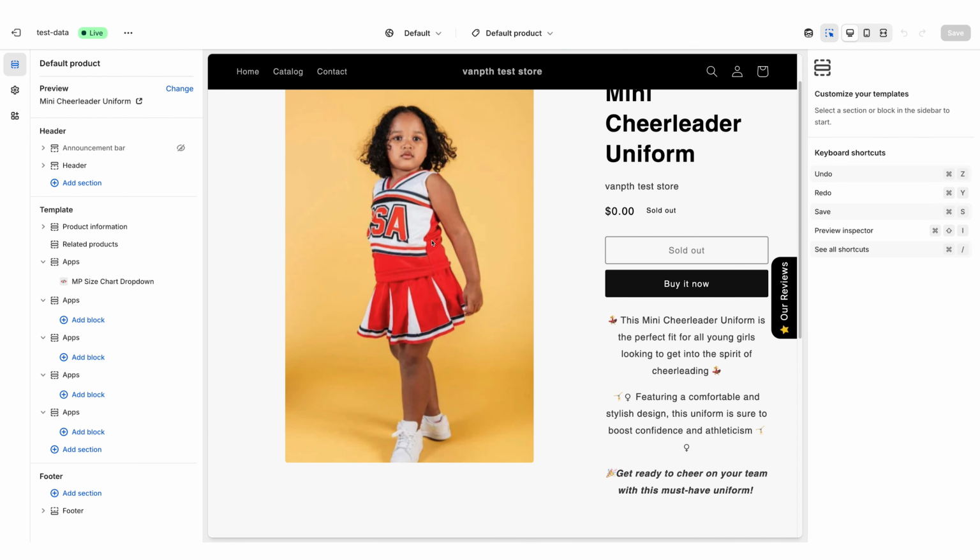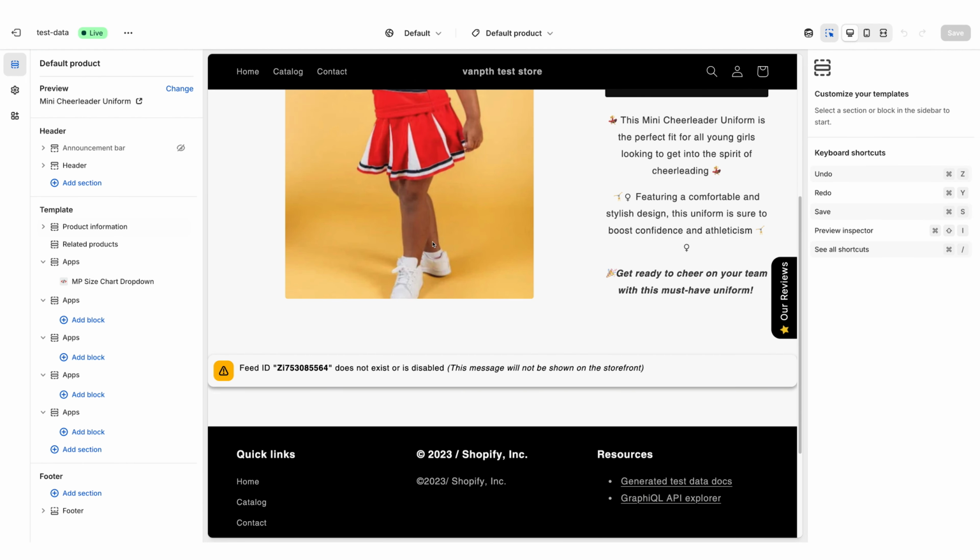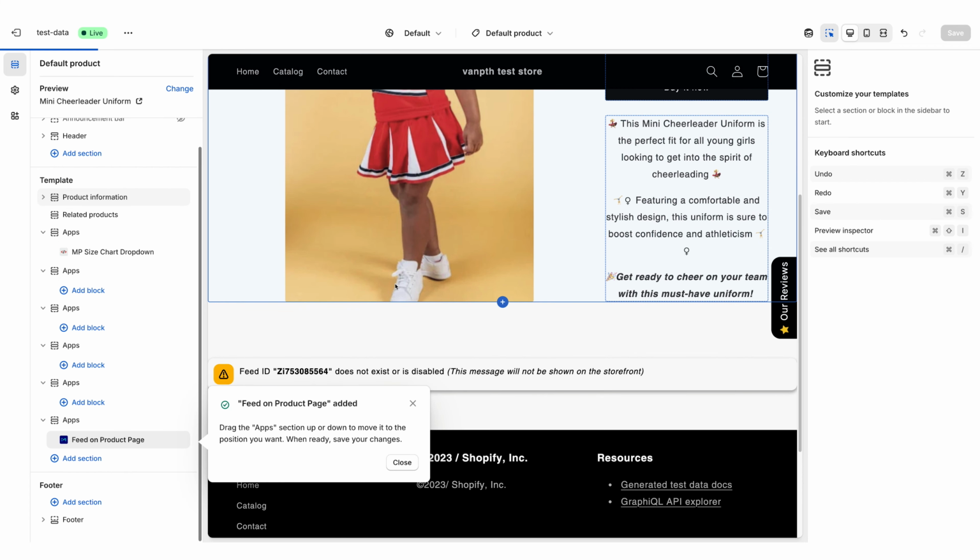You're now in the theme editor. The Feed on Product Page section has been added successfully. You can see the confirmation message.